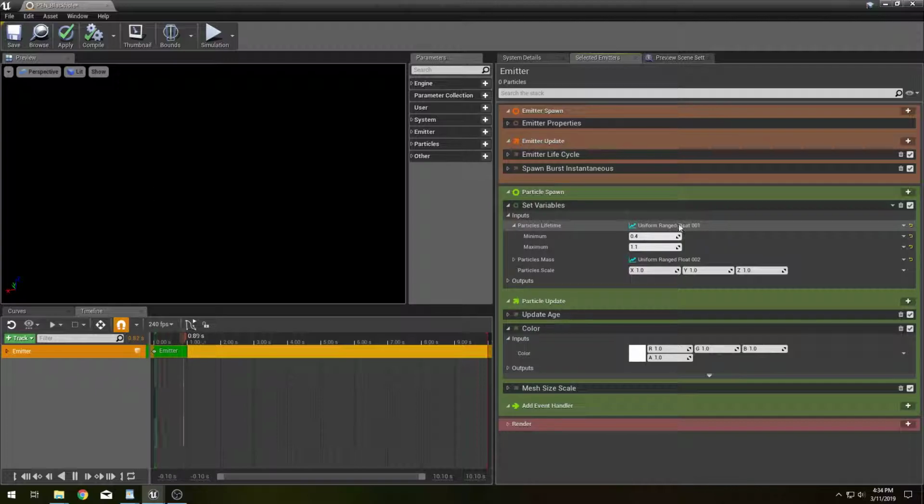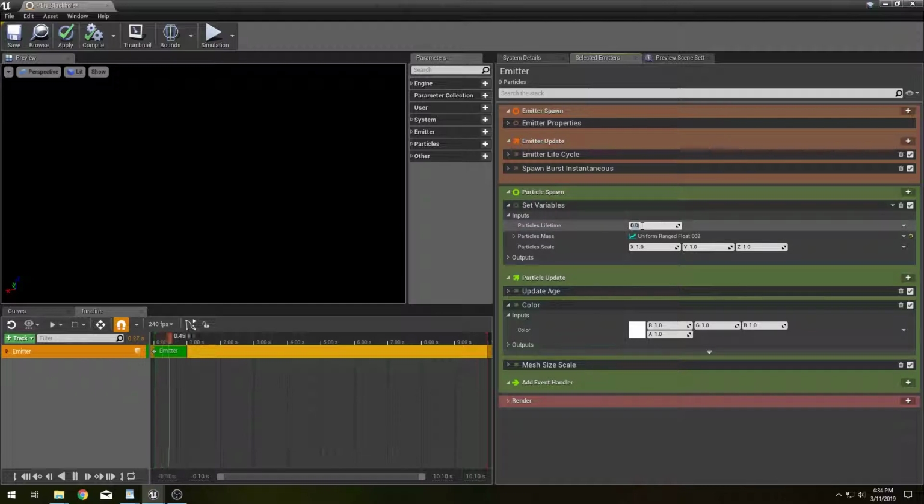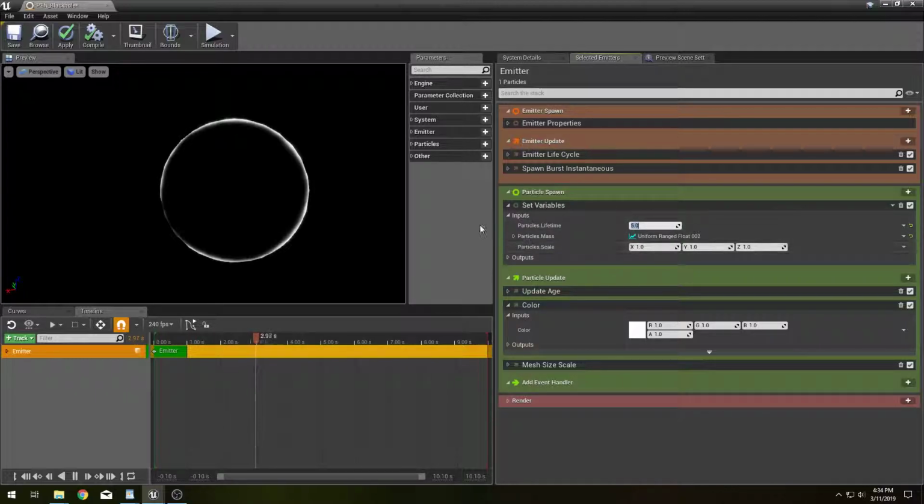Okay. We definitely don't want the lifetime to be varied. So let's go ahead and just click on reset to default value. And our particle lifetime, let's set it to 5. There we go. So we just have a nice static.